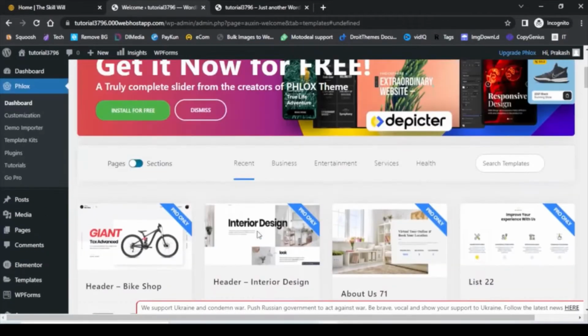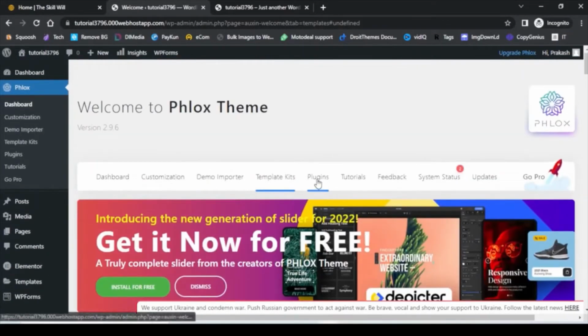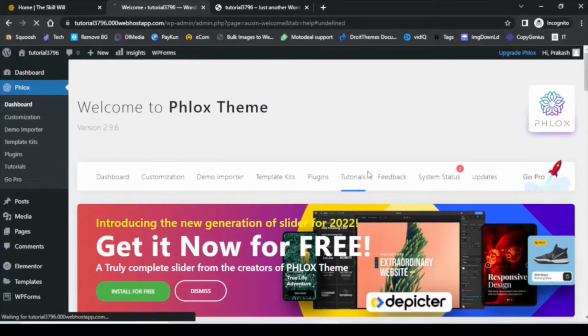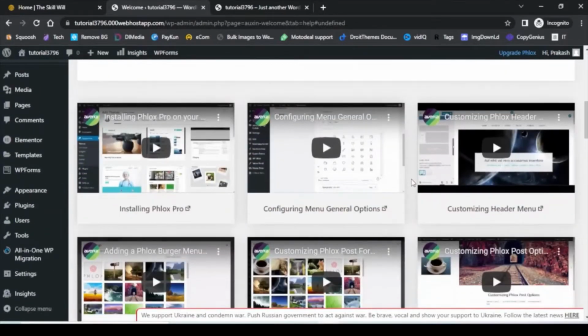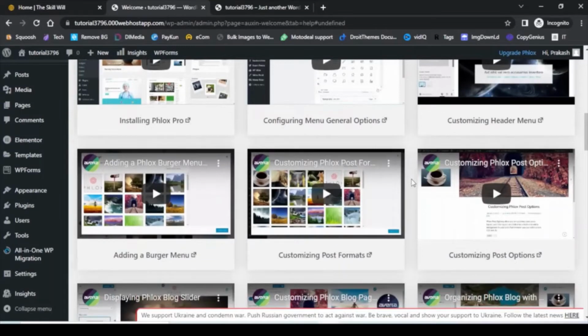The next option on the dashboard is about the plugins, and we will see the plugins separately. The most important thing about this theme is that it has a lot of tutorials given on the dashboard itself, and you can simply follow these tutorials to know more about the customization of the website.